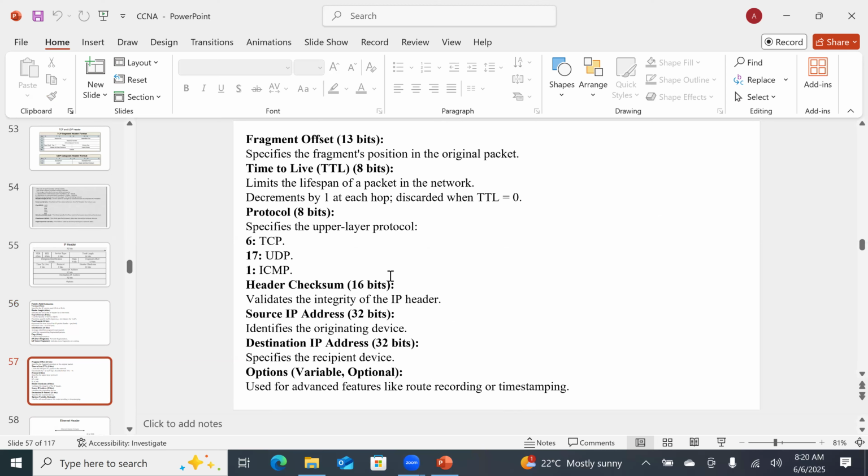After that, we have fragment offset. So what exactly is it? It's going to specify the fragment's position in the original packet. Whatever the data we are fragmenting, exactly where this fragmented data sits in that particular packet will be given by this fragment offset.